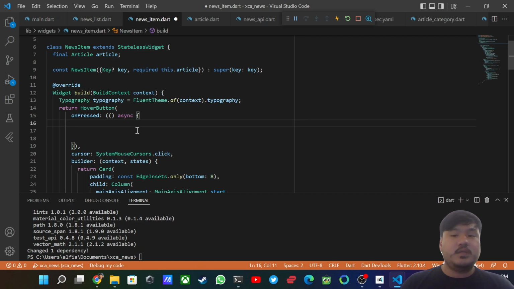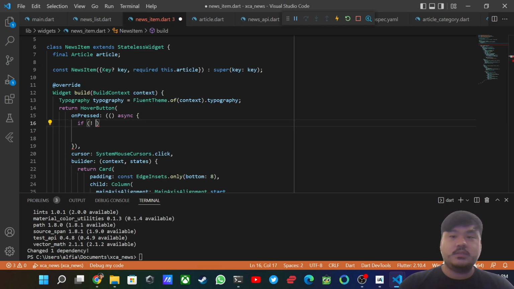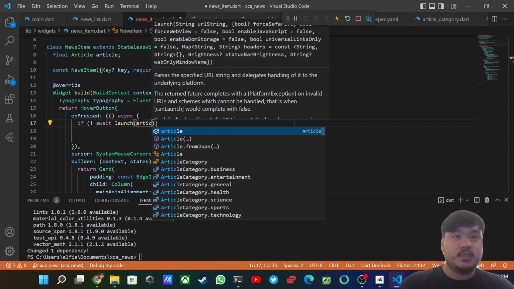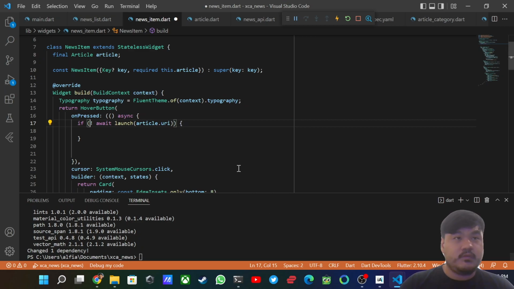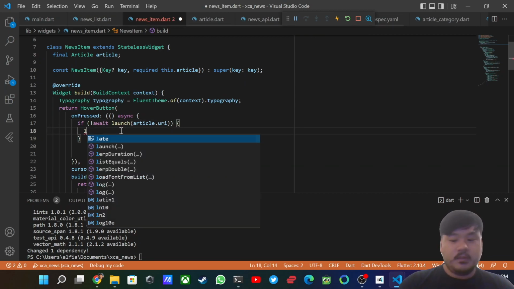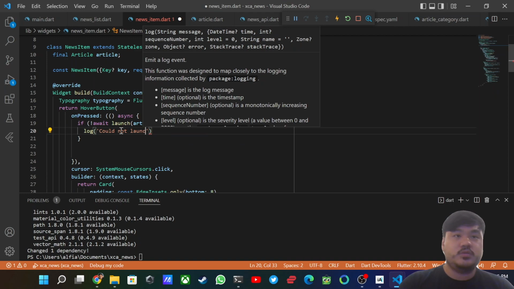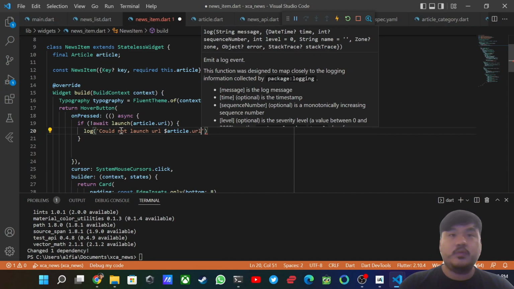Now we can implement all the action handlers. This one is when we click on the card, we're going to open the web browser. Here I'm going to trigger this: if not the await of invoking this launch, passing the article URI. If this is false, this will basically open the URL, but in this case I'm just going to log a message in here, could not launch URI. This is only for debugging purposes, and then pass the article URI.